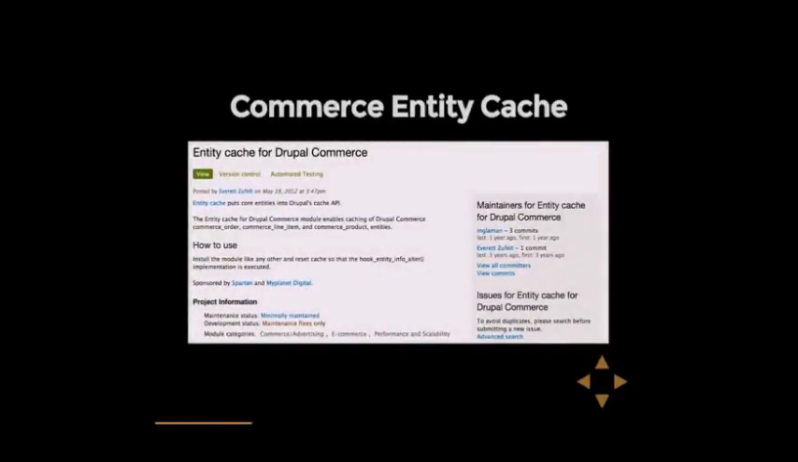So that can be extended for the e-commerce case with commerce entity cache. This starts to structure the commerce entities in those. And I believe that other entity providers, so other modules that provide entities, are starting to move into developing these modules so that the entities can be cached as well.